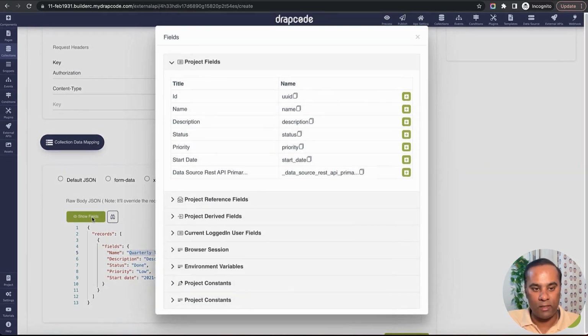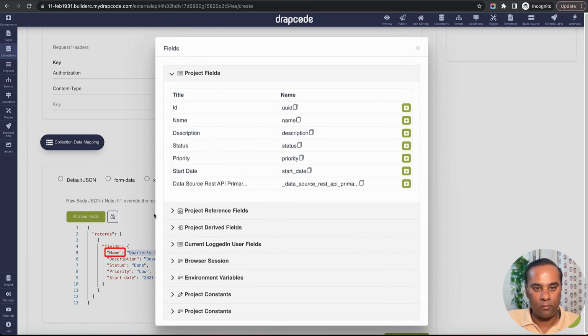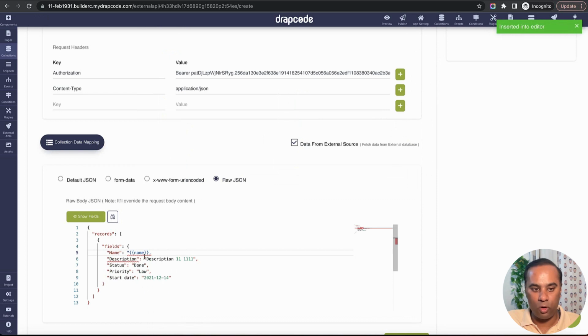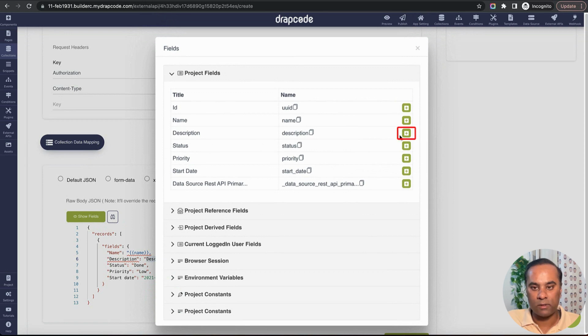So I'll say show fields. Here we want name. I can either copy it and paste it here, or you can just click the plus icon. It will automatically paste name here, right? Same thing goes for description. I'll put description, show fields, which is description.